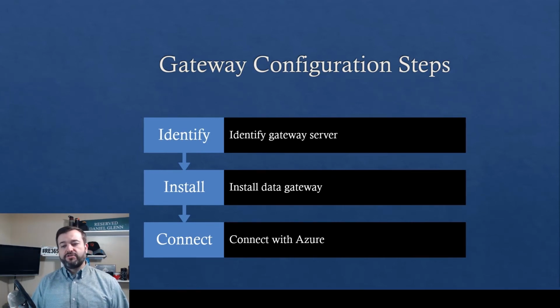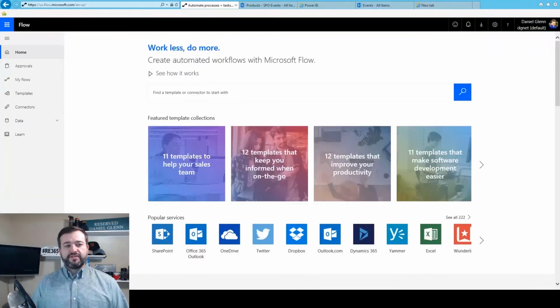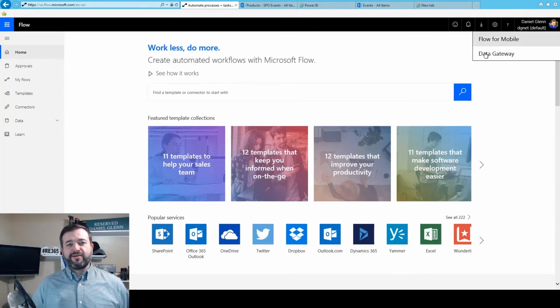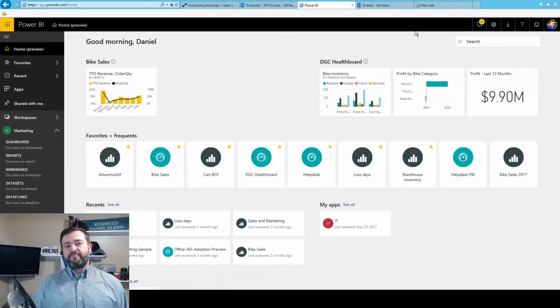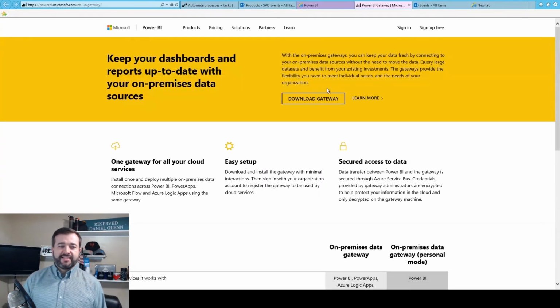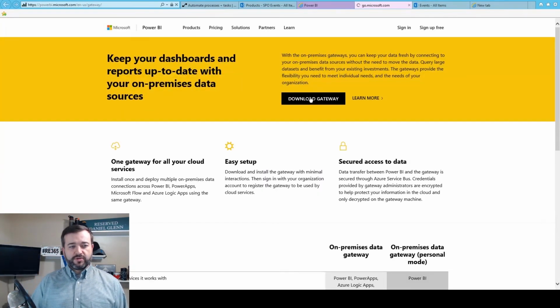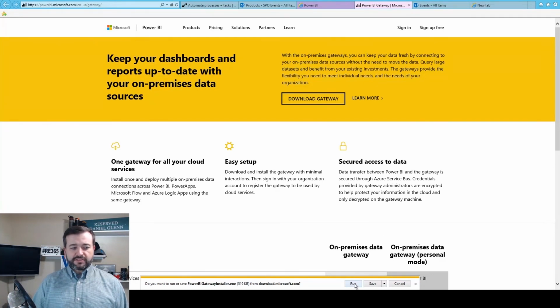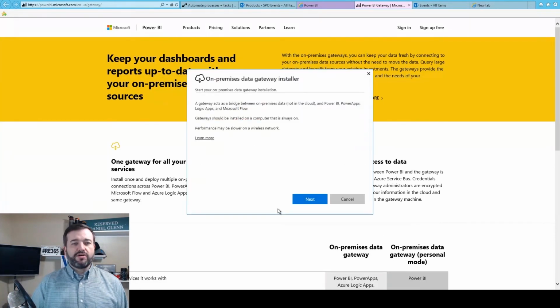I'll show you how to download and install the data gateway. When you're on the Flow website, you can download the gateway by clicking the downward arrow here and saying Data Gateway. You can also do it on the PowerApps site or the Power BI site. So you can click the downward arrow here, click Data Gateway, and it takes you to the download website. So I'm going to download the gateway. I'm going to click Run because I want to go ahead and run the installer.